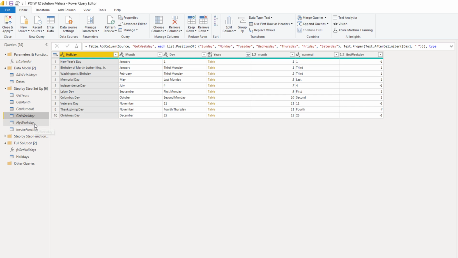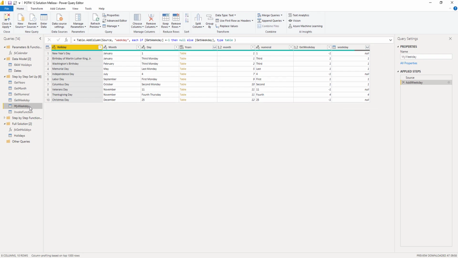Next, I replace all -1 values with a null. And at this point, we've created all of the building blocks we need to invoke my custom function.